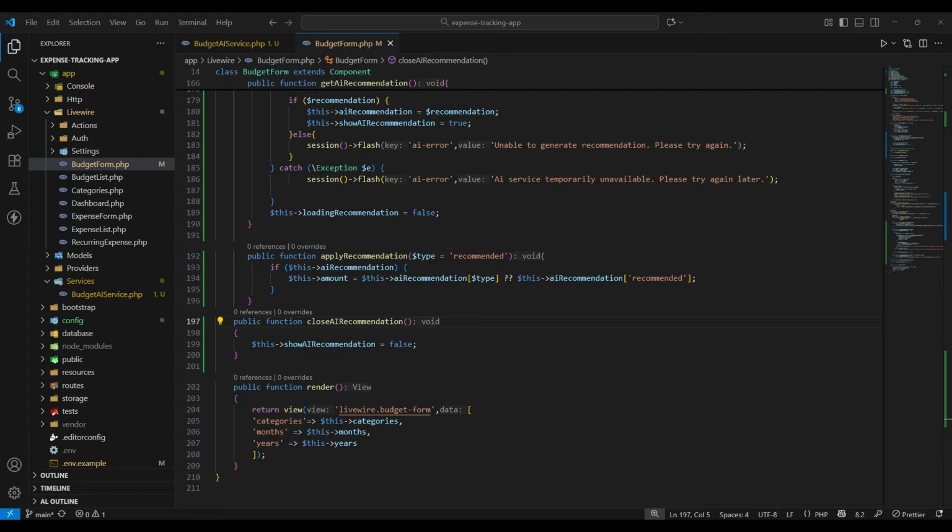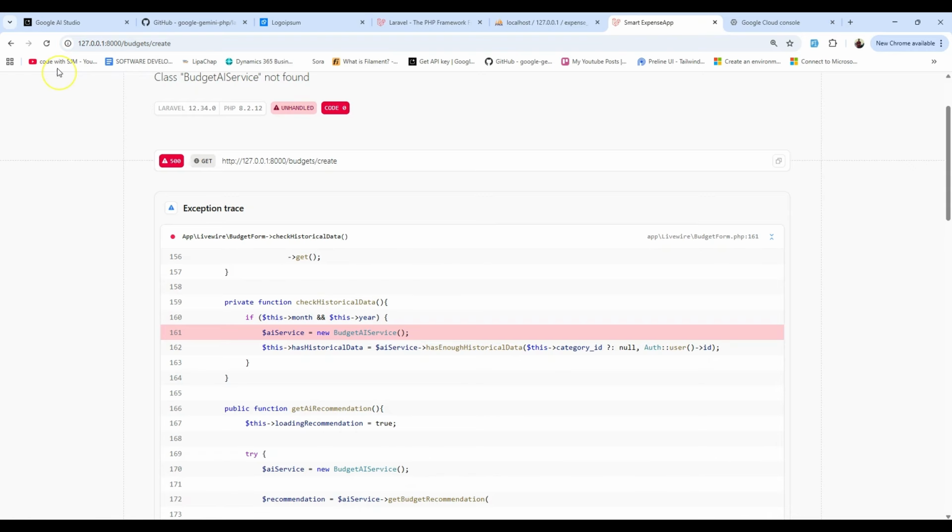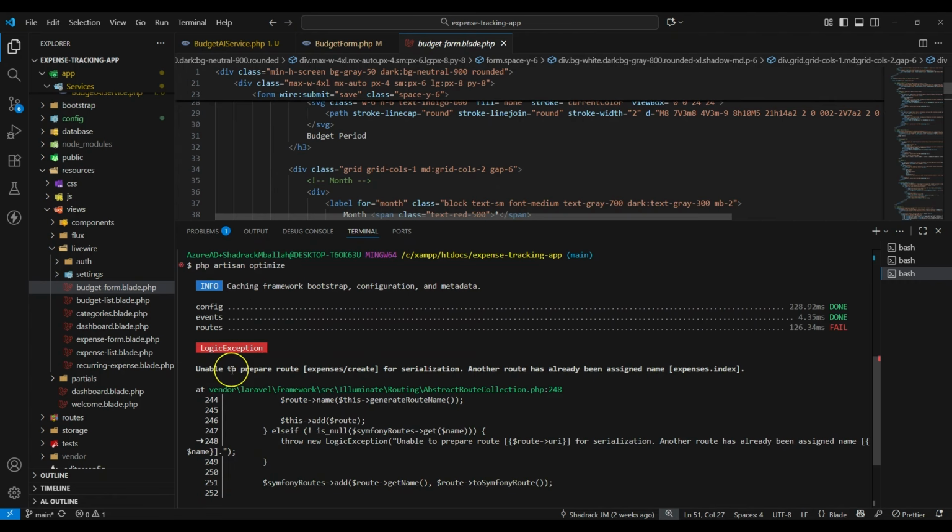So let's go to the form, which is this one. Basically, we have already created the optimized files. Now let's try again to refresh. Possibly you can just do php artisan optimize. Okay, this says unable to prepare route. Another route is already with the name expenses index. Let's see from the web.php.